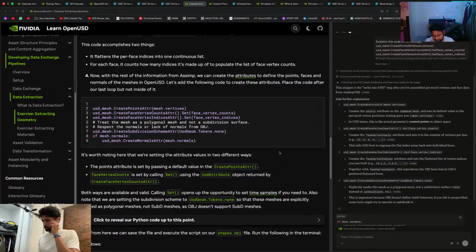USD geom dot tokens dot none. Also note that we are setting the subdivision. What does that mean?